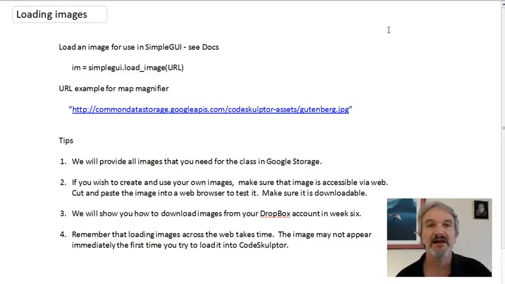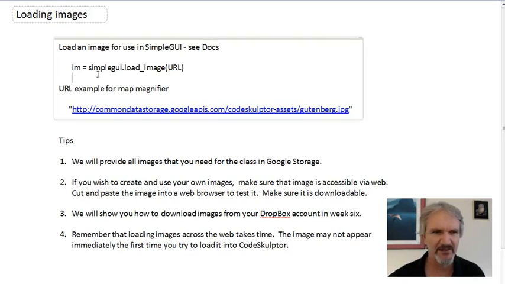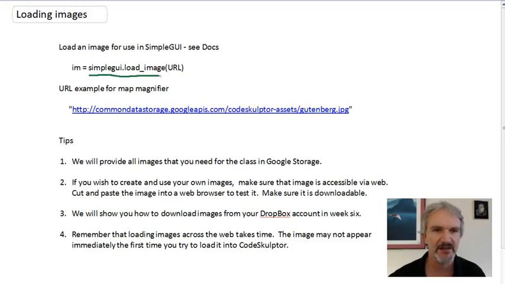All right, let's talk about how to load an image into CodeSculptor using Simple GUI. There's only a single command you need to use to actually load something into CodeSculptor. It's the following command right here. It's simpleGUI.load_image. Now the parameter is not going to be the name of a file on your hard drive. It's going to be the URL for a file sitting out on the web. So all your art assets are going to be loaded in via a URL here.